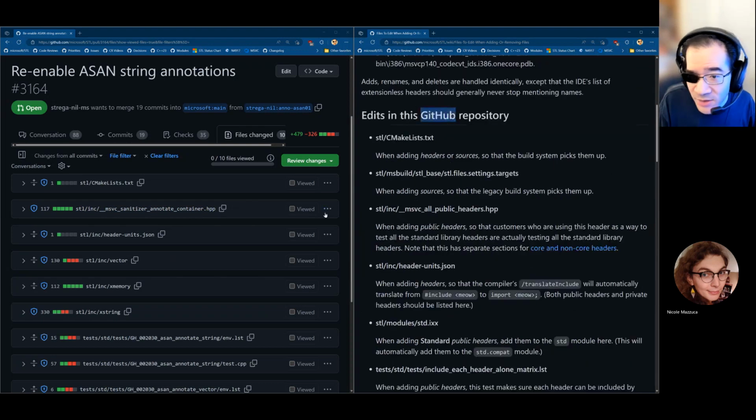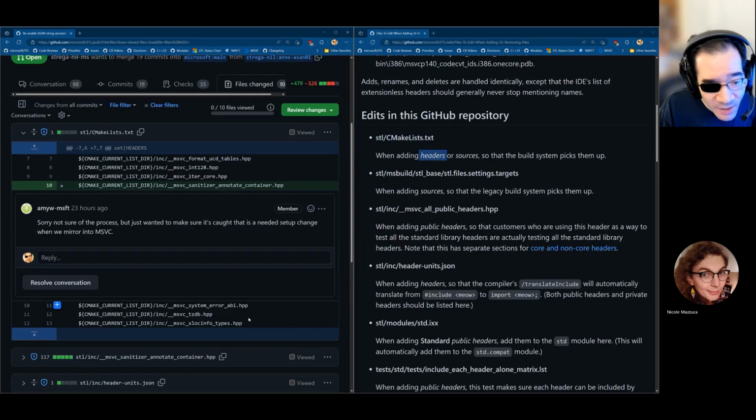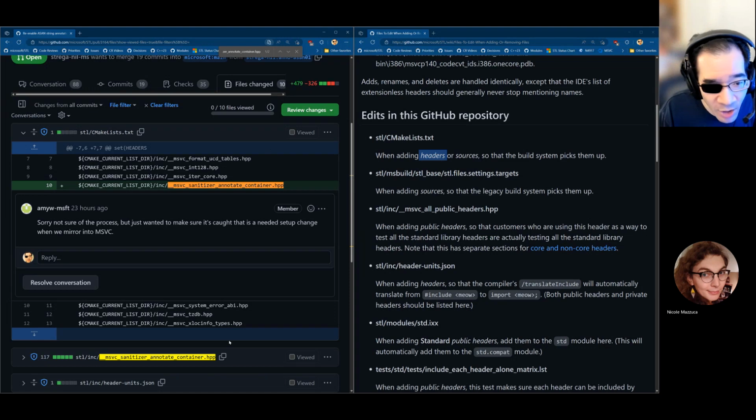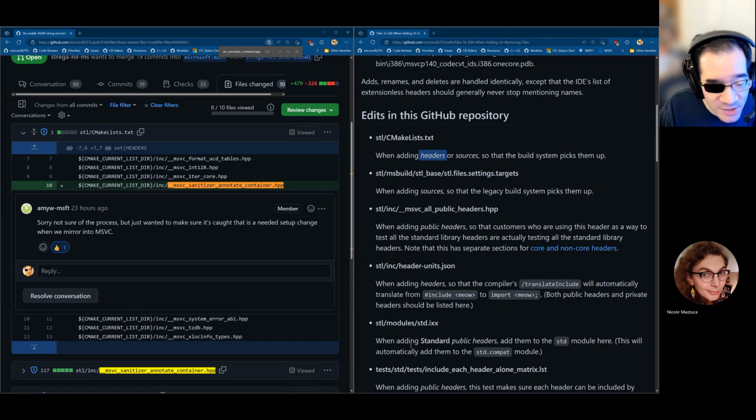So on the GitHub side, a new header means we should edit CMakeLists because we need to tell the build system to copy these things. So here it is. I'm virtually certain this will work, because if this were misspelled, it would not work at all. Here we go. Amy has commented that yes, there is a needed setup change. Yep, that is absolutely correct. That's called out in the document here. It's below.